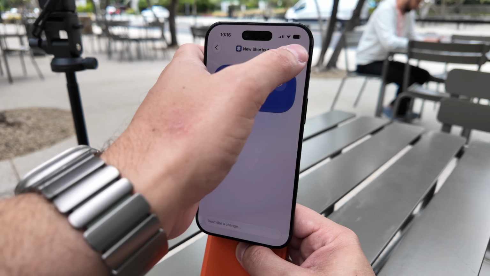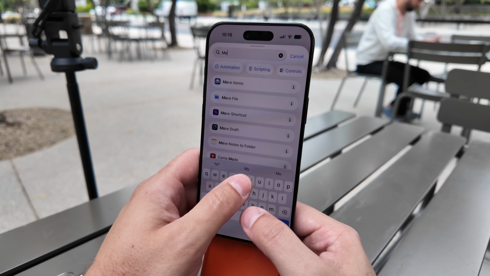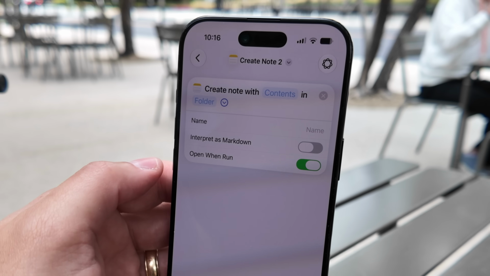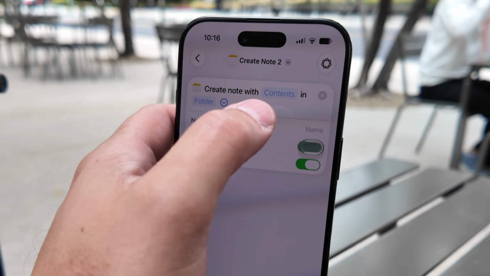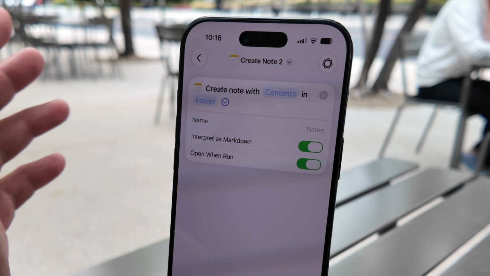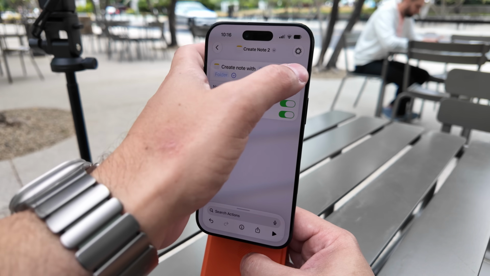You could check that out. But let's look at some of the new actions. First, the Create Apple Notes action. There's now a very welcome addition here. If you expand it, you can interpret whatever you're putting in the note as Markdown. So you don't have to convert it to rich text first or just do something weird there. You can interpret as Markdown right here.